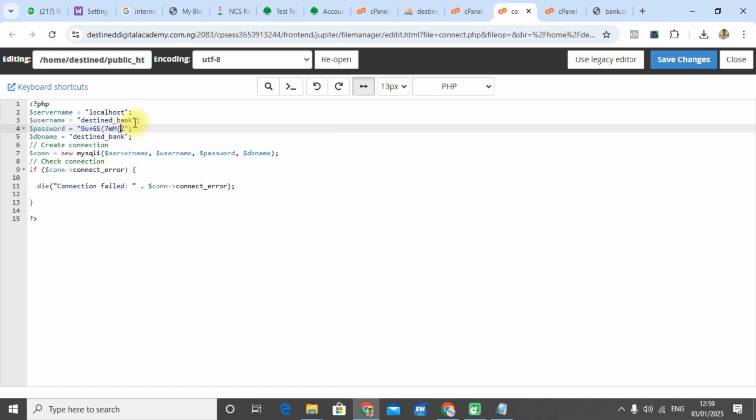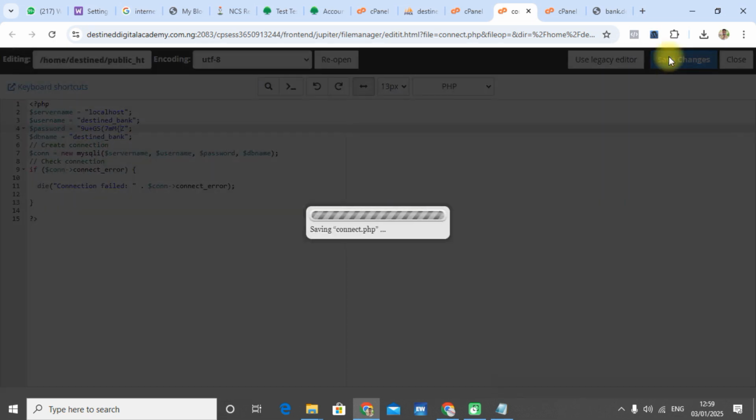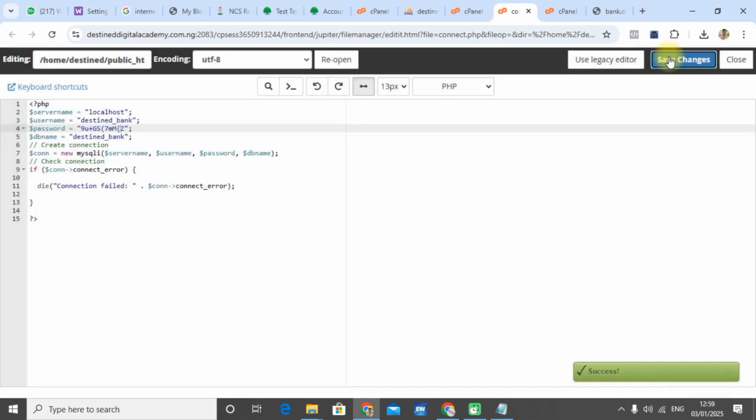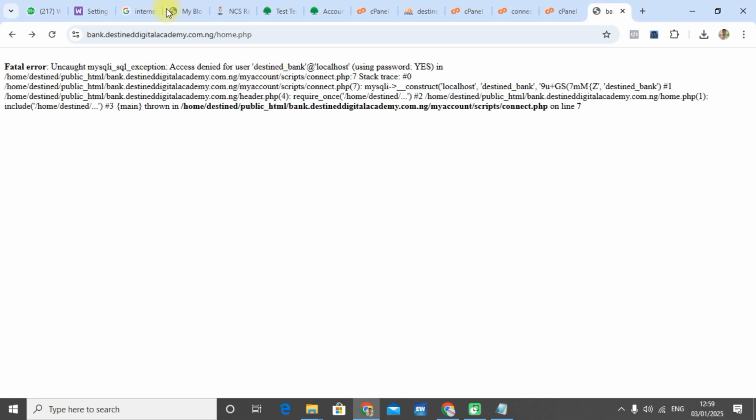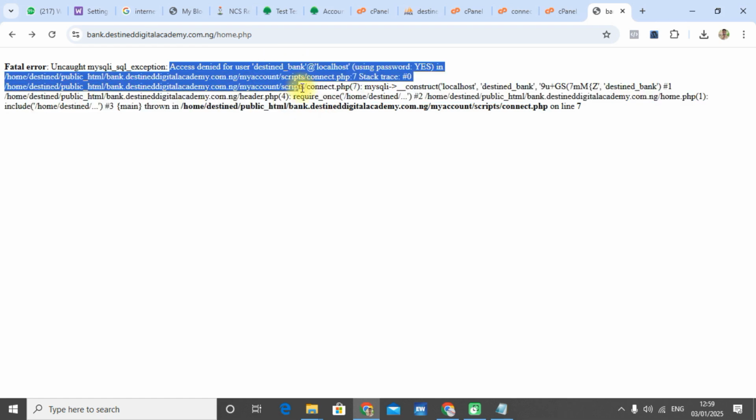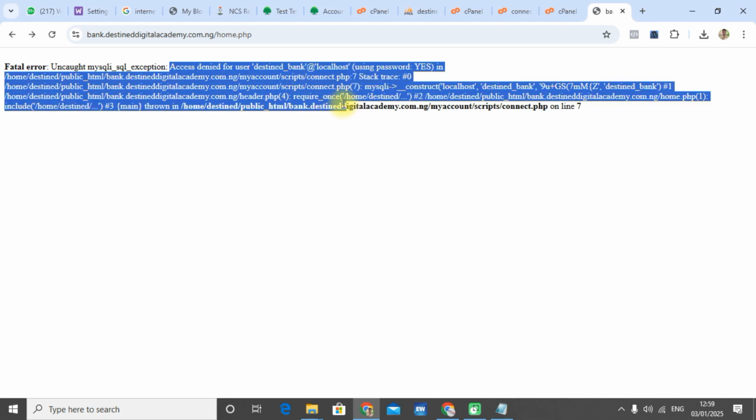Now I have removed it. Now let's make changes and see if it's going to work. It's not going to display this error again, but our database will not be connected. Let's see. So you can see access denied for our database. You can see access has been denied for our database. It means our database connection was not successful. So we have to go and change the password to one that will not be having that dollar sign.